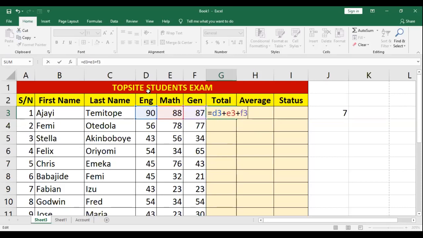I'm sure you understand how I'm combining this thing together. It's not rocket science. This is D3. This is E3. And this is F3. So press your enter key. That will apply the changes.